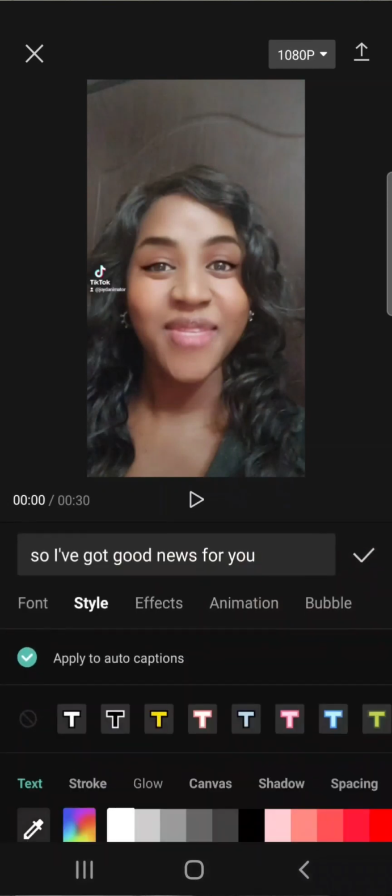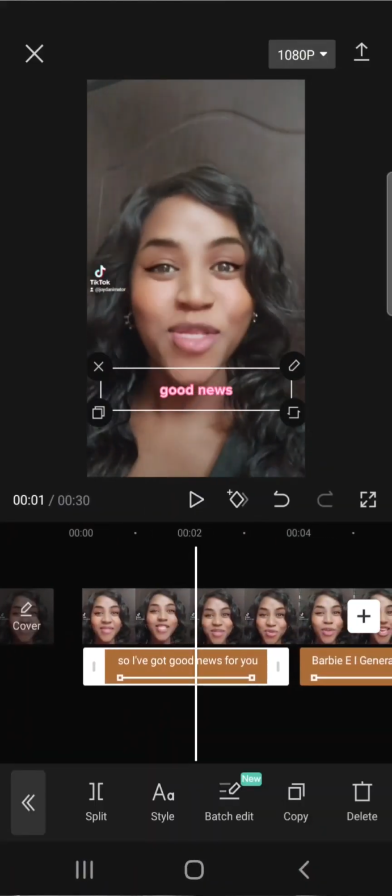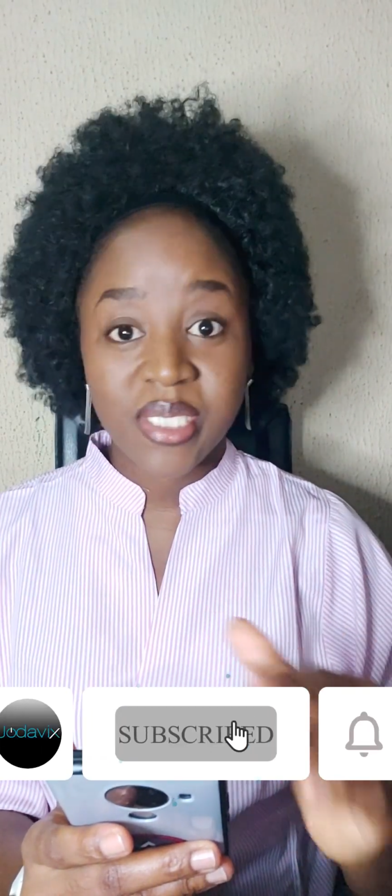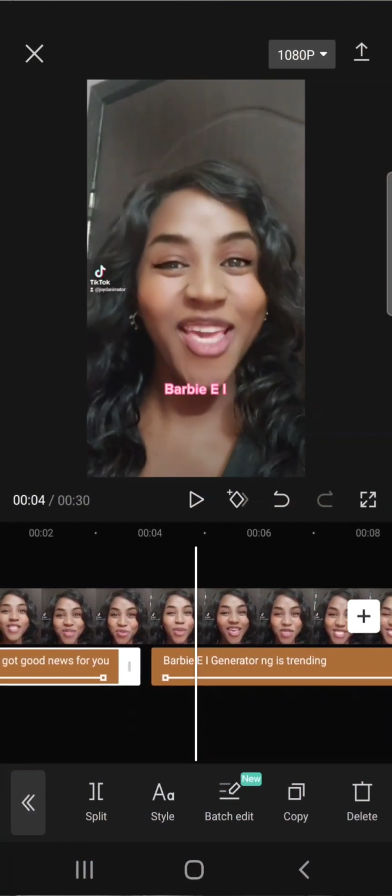Now there are fonts, there are styles, effects, animations, different things for you to choose from to beautify it. So I picked this simple one. So you can see Barbie AI. What I said was AI. Now it's the machine. Okay, so it's speech recognition doing this. So it's not as if it's 100% accurate. So I would be editing the Barbie AI that I can see here. So what I want is Barbie AI.